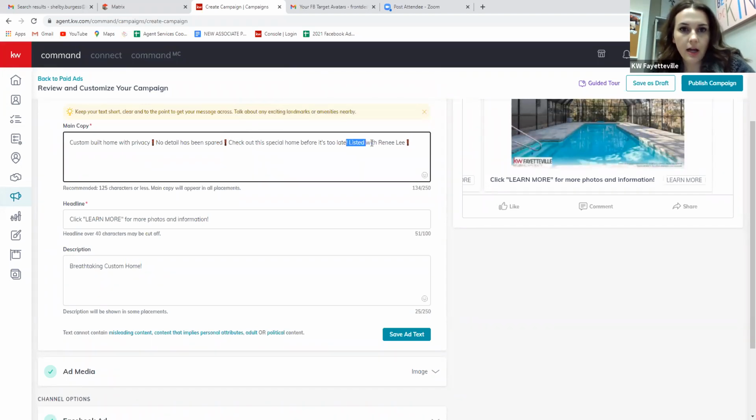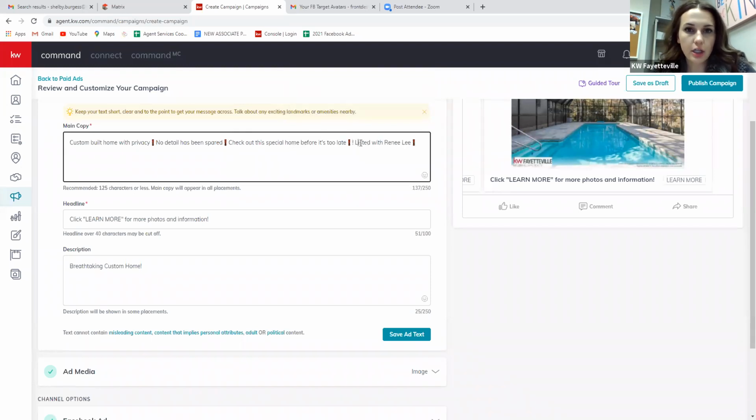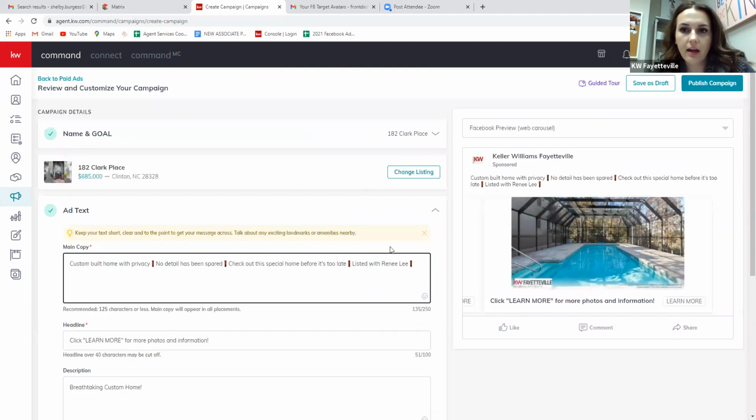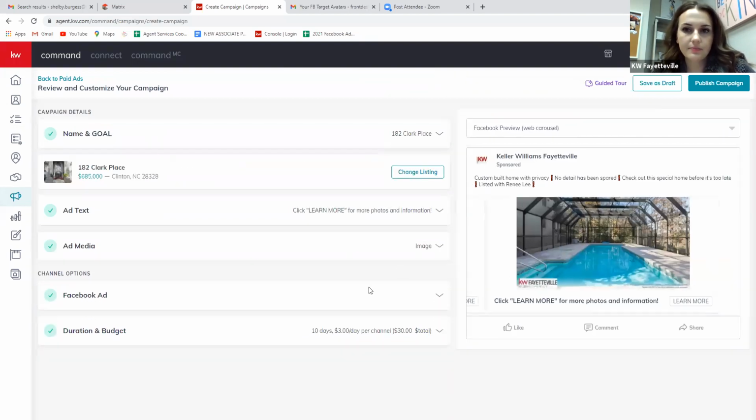like to feature kind of key points of the house. Like if it has a really extravagant kitchen, that has a walk-in closet, anything like that. This house is kind of extravagant as a whole, so it's really hard to kind of narrow that down. I'm going to save ad text. We're going to go with that.